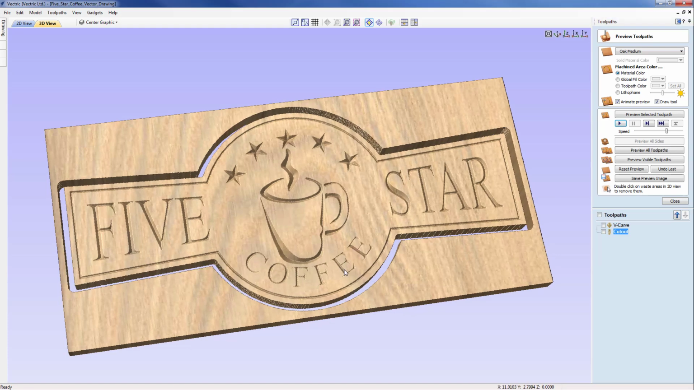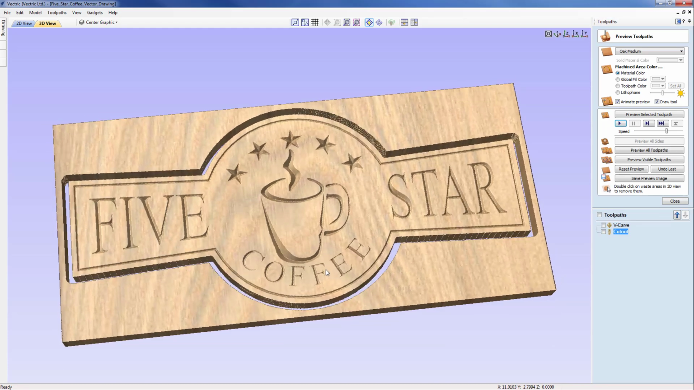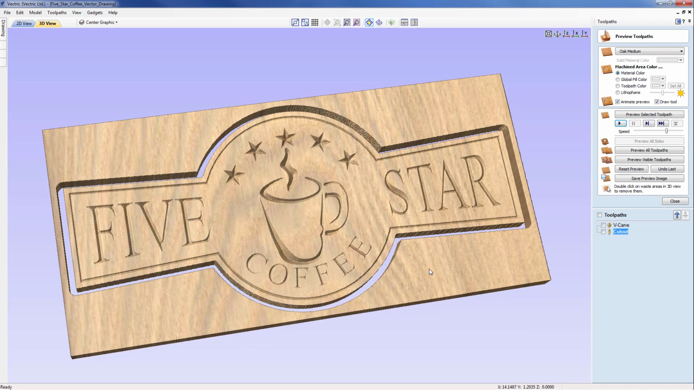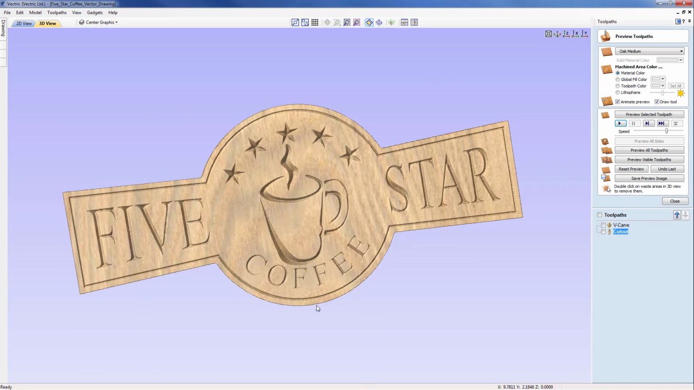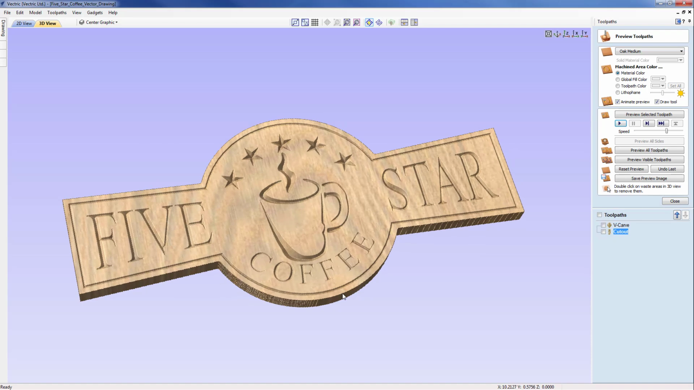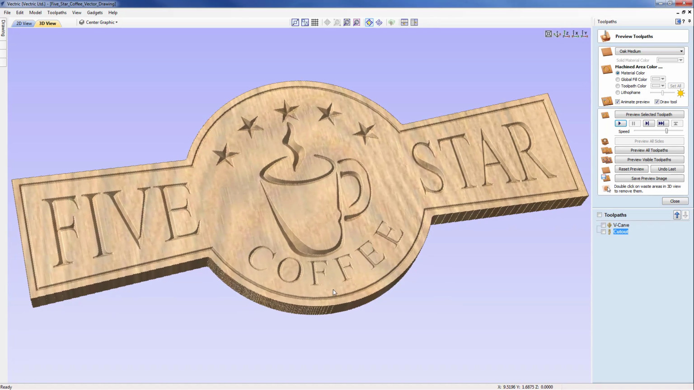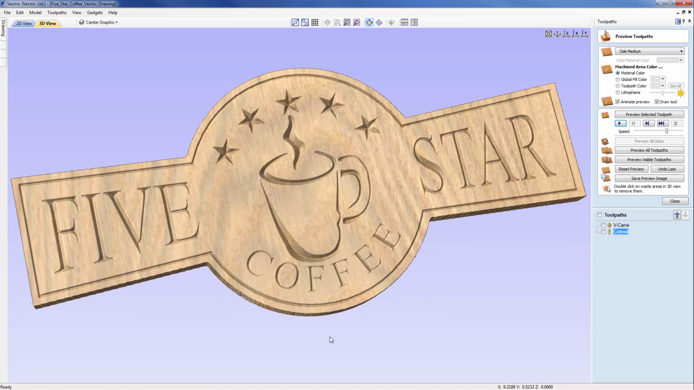Okay, and we're faced with this quite unique five-star coffee sign. We can see here that our waste material is not connected to our sign, so I can easily remove that by just double-clicking on it, and we're left with just the sign on the screen. Now, based on the fact that I may be sending this to a customer, it might be nice to give him a couple of different visuals to see maybe some of the coloration that he might want on the sign.